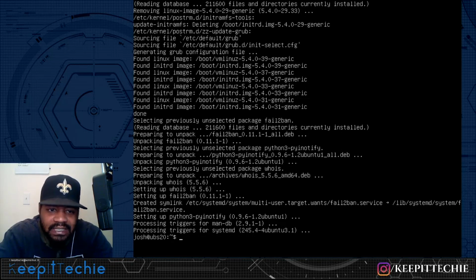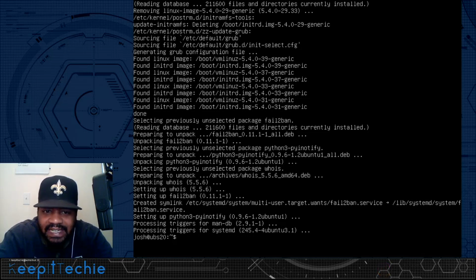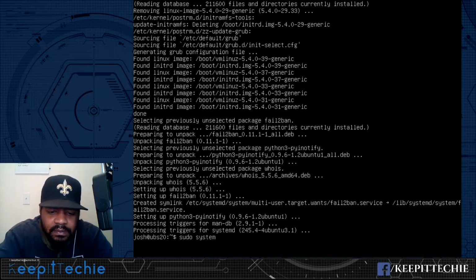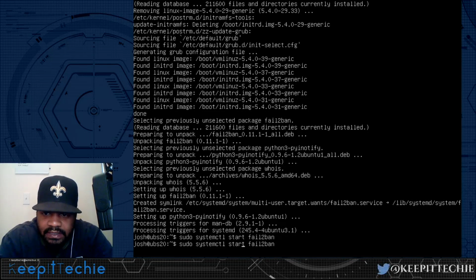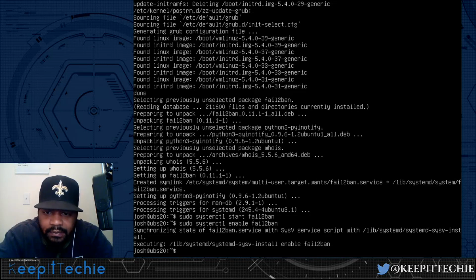Okay, so now that the installation is complete, let's go on and start the Fail2Ban service, as well as enabling it so it will start up on boot. And the commands to do that are simply sudo systemctl start fail2ban and press enter. And then as well as enable it. So let's use that same command, back off start, just put enable and press enter, and that will enable Fail2Ban so it'll start when we boot up the system.